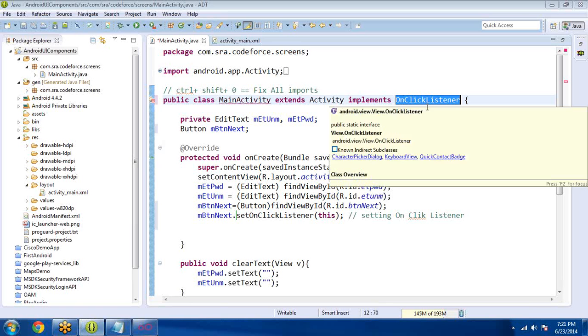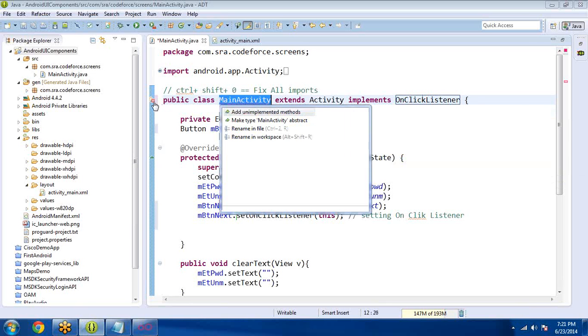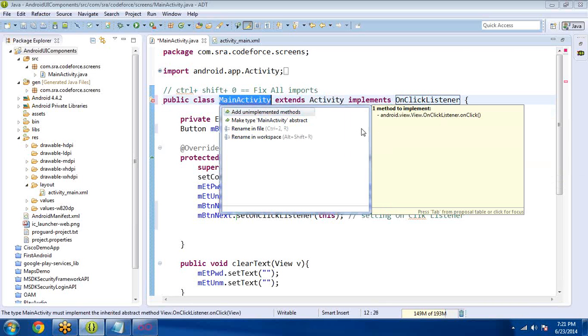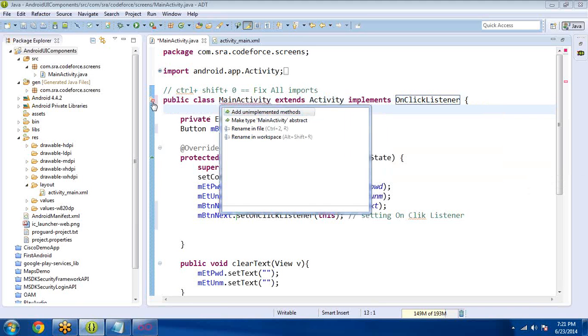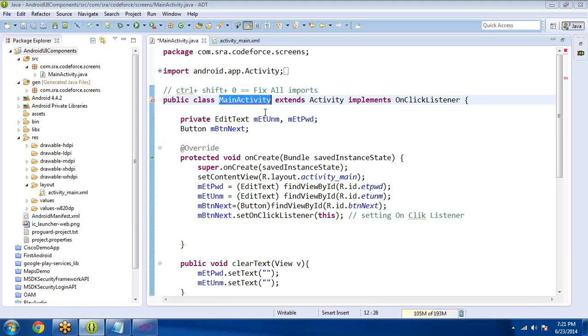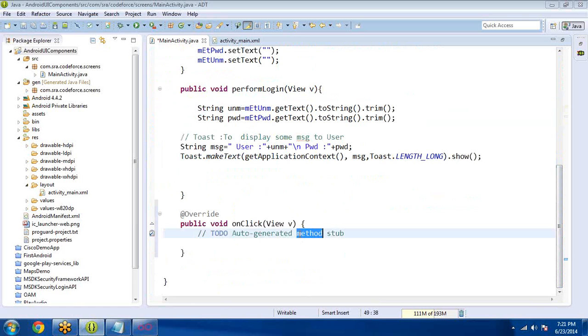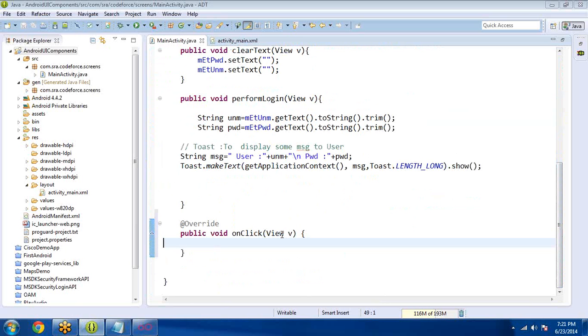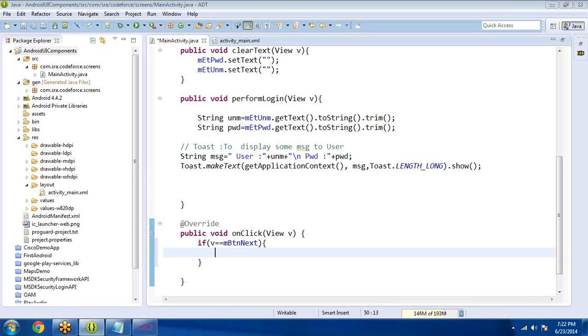One more important thing: whenever you implement OnClickListener, you should implement one method, named onClick. Just place the cursor on the red mark and click on add unimplemented methods. Whenever you click this button, the onClick method will be called. Here I am checking if the clicked button is mBtnNext, then only I want to perform something.